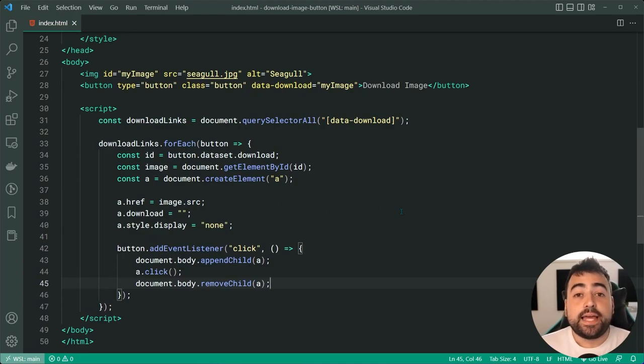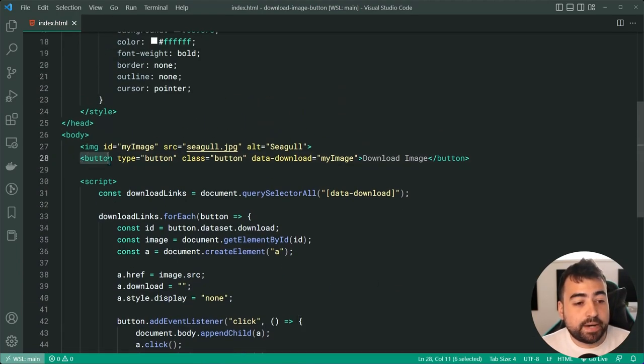Now this allows you to use a button tag as opposed to an anchor tag. It also means you don't need to duplicate the image source, but instead only reference the ID inside the data-download attribute. Of course, it is up to you which one you want to use. You can use the simple anchor tag, as I showed earlier, or use this solution, which has all those benefits as well as allowing you to have multiple images on the page, which you can download using the button that goes alongside each one.